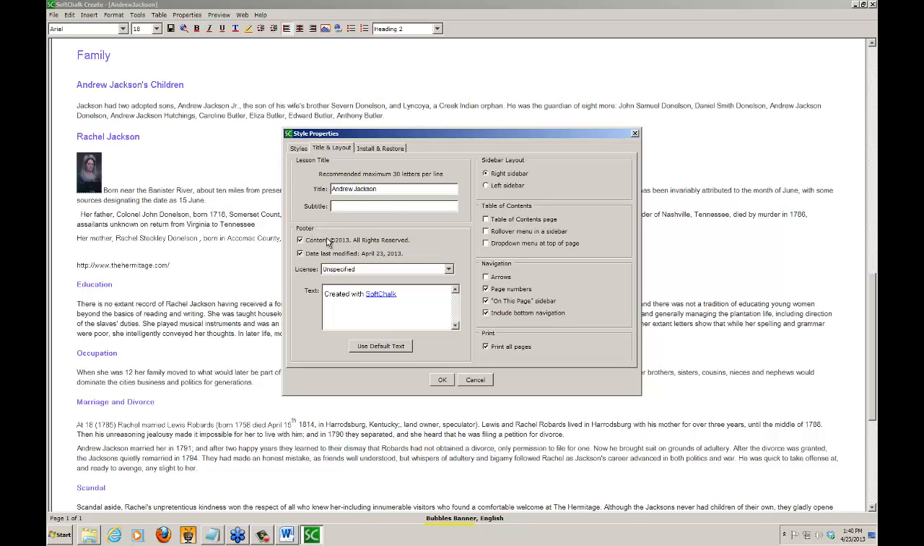We can decide what we want to have appear at the bottom of our screen as our footer. Do we want to copyright our content? If we leave the check there, then it says, yes, I do. Do we want to display the day we last modified our lesson? Yeah, I like to do that also, just so I know how current my lessons are. And so my students actually get to see how current my lessons are. It's kind of a nice thing.